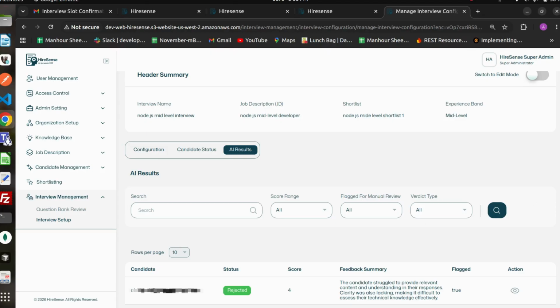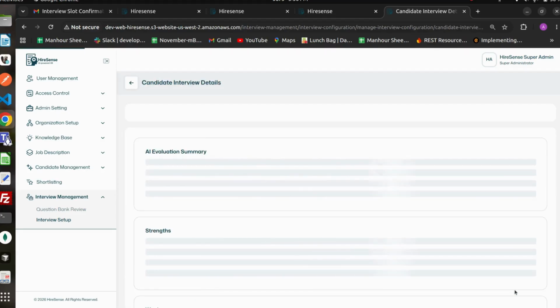Here you can see this is the candidate who has just completed the interview, and you can see the score. As I have not answered any of the questions properly, that is why the status is rejected, and here is also a feedback summary. The flag is true, which means the candidate has not cheated in the interview. Let me click on view breakdown.